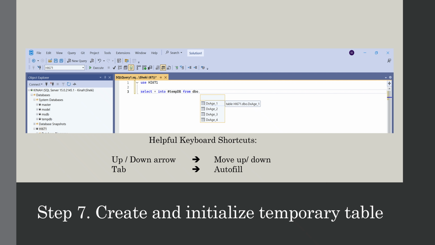This query will copy the data as well as the structure of our table source and use it to create the new temporary table. It is important to note that the temporary tables are preceded with a #. In this image, you can see that as you type, the application may give you suggestions on which objects you would like to select. Using your up and down arrows on your keyboard, you can iterate through this list. To select and thus autofill, you press Tab.